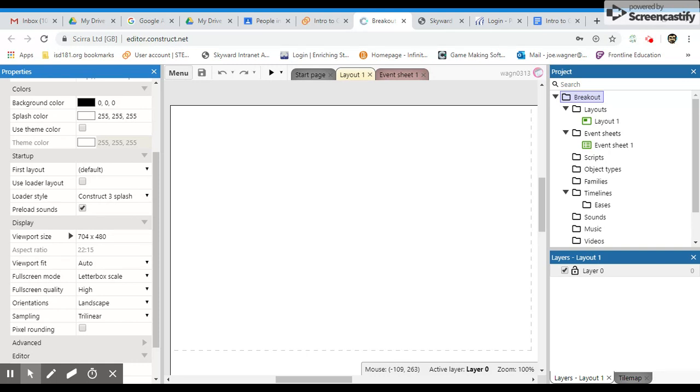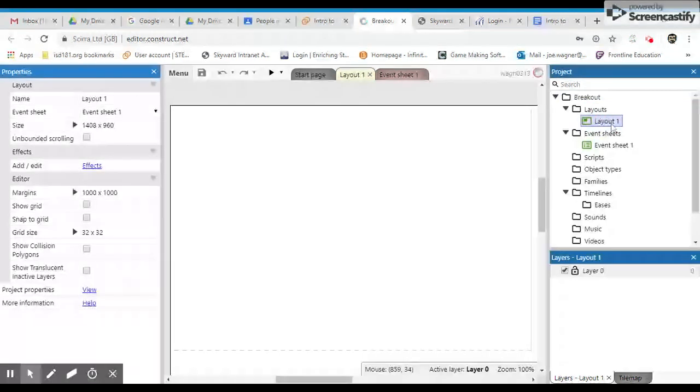We also have what is called a layout size. So if I click on my layout 1 here, this will also have its size. Now the layout size can be much larger than the viewport or window size if we want it to be, and then we would have to incorporate scrolling or something like that. But for this game, it's going to be the same. So in my layout 1, we want to change that size to 704 by 480.